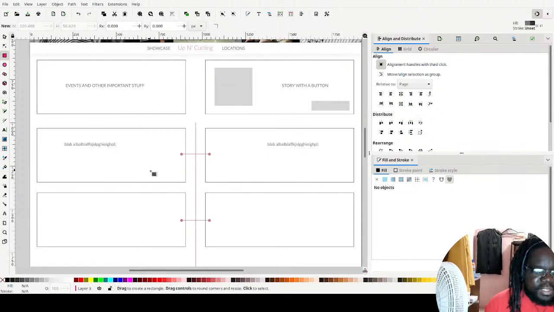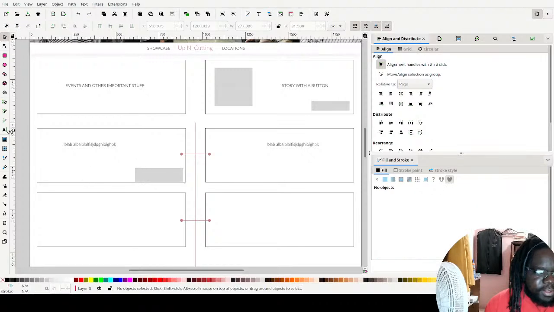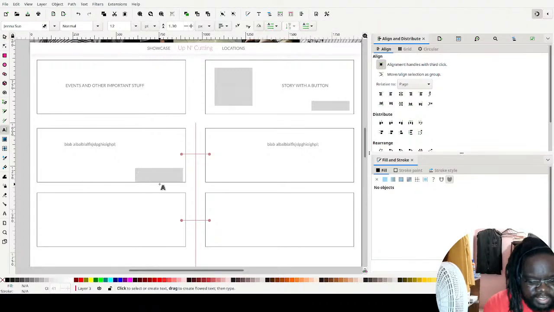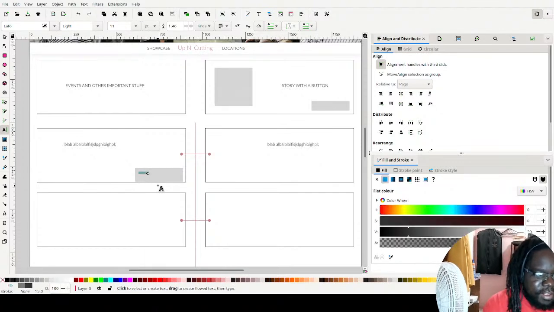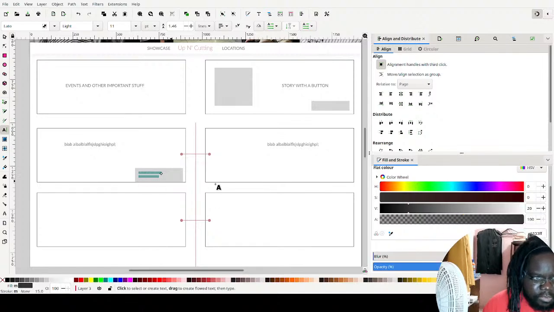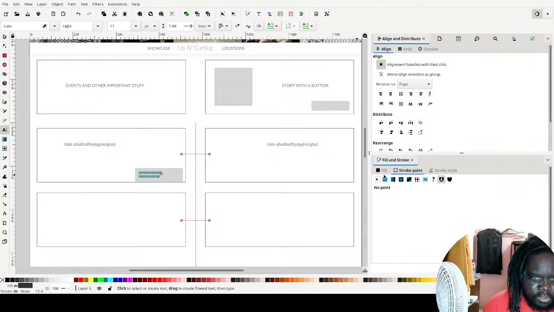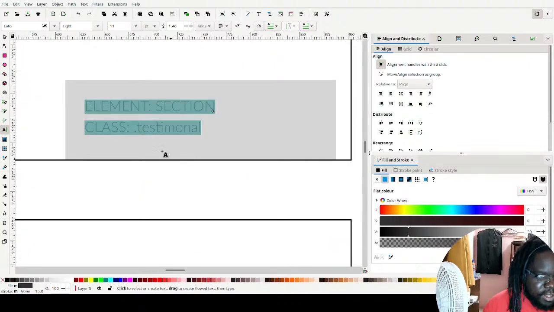So let's say I wanted to represent that this here would be a section. I could create a little piece here, or maybe I could put it off the side somewhere and add a line next to it. I could have section, or better yet, I could have element and put section and then class, and this would be testimonial. I can't even see what I'm typing, so let me just fix that quickly. Okay, stroke is off, fill is on, and I still don't see a thing.